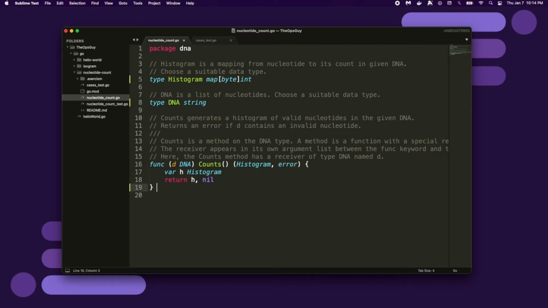So just to recap, we can only have A, C, G, and T. These are our valid nucleotides. If it's anything beyond this, then it's not acceptable, and we have to return an error, because over here we need to return an error if this is not a valid strand. So over here, they're declaring H as a histogram. What we would need to do to return a histogram is tell the program what the valid nucleotides are. So we can probably do that by manipulating H like this.